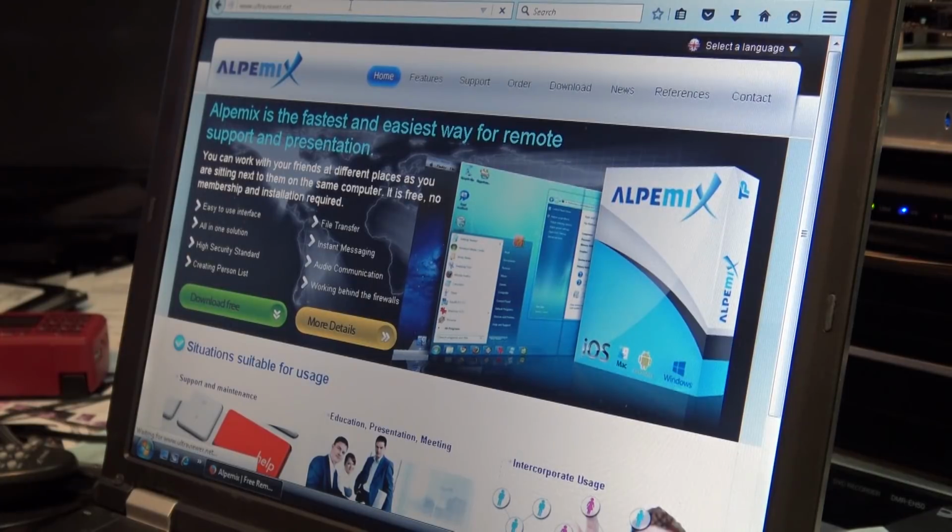Now, Logman didn't work, so now he's trying this AlphaMix to see if it will actually load, but we're having trouble because the computer's so old.